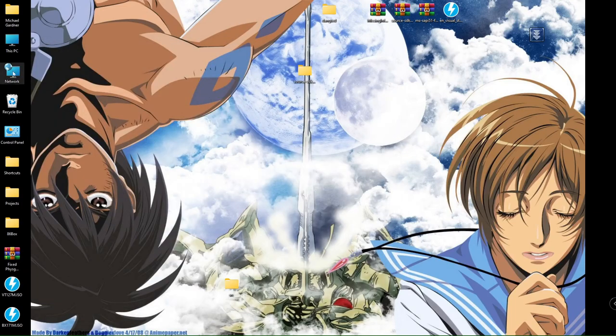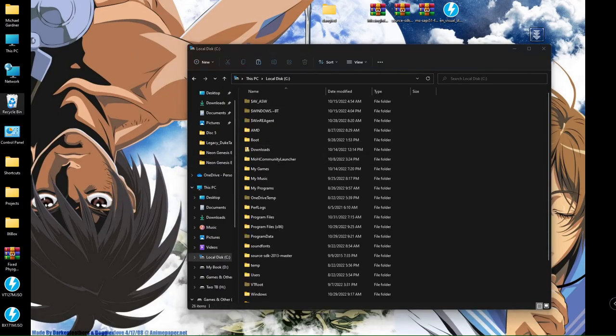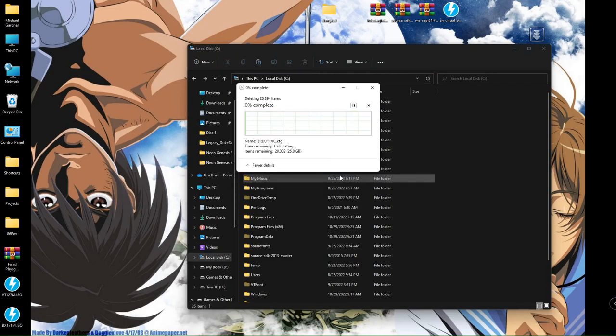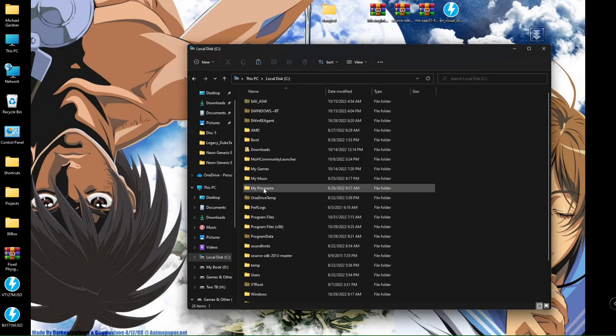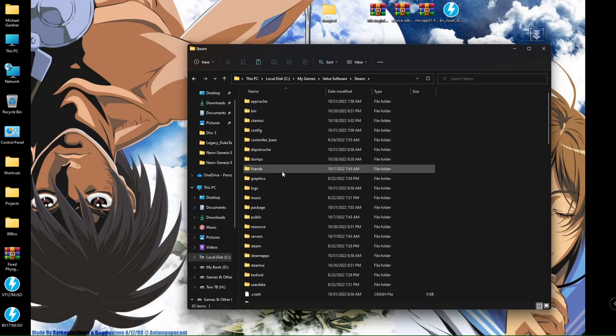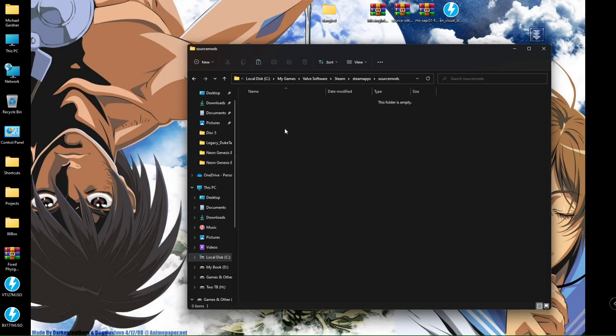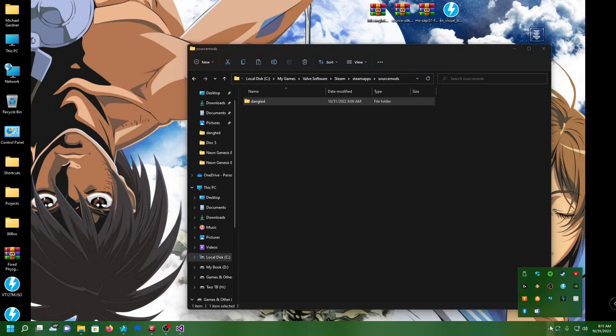The next thing we're going to do is copy it over. I'm going to delete all that, since it's taking a little bit of hard drive space. I'm going to go to where I have my Steam directory installed, which is a very appropriate directory called My Games Valve Software Steam, because I want my games not to crash. I'm going to copy my file over here called Danger Ted, and I'm going to restart Steam.